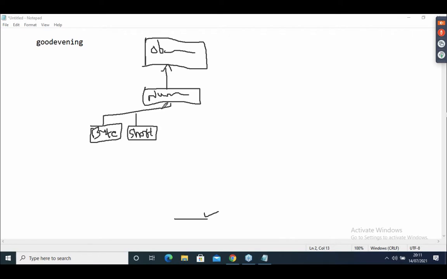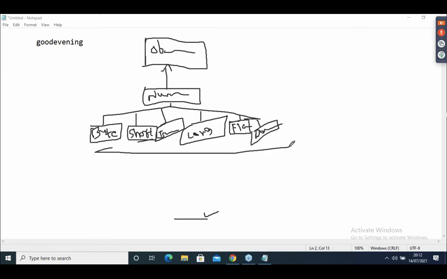Short, like that. Integer. The Integer extends to what? Long. Long further extends to Float. Float extends to Double. These are all the 6 subclasses of what? Number.